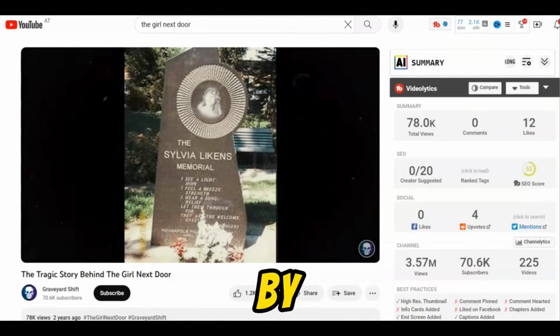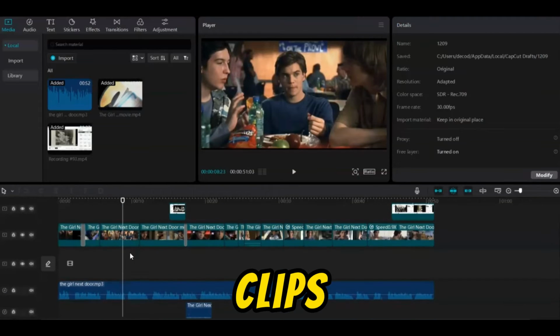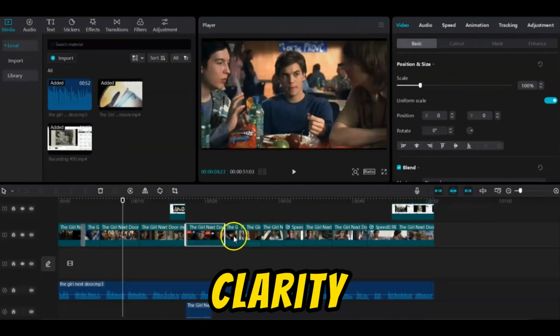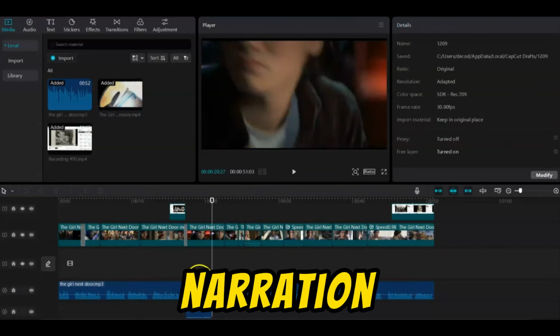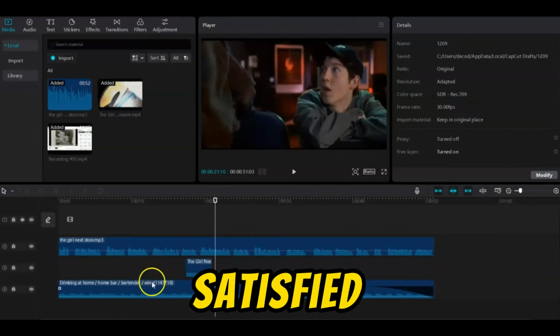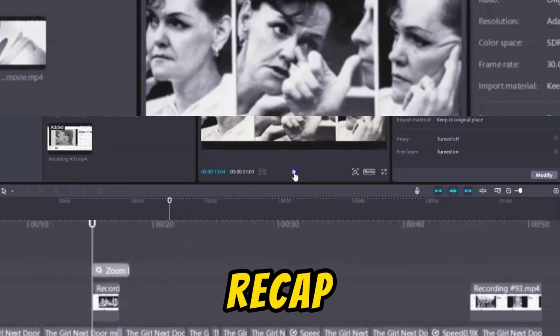Enhance your video by adjusting transitions between clips, adding subtitles for clarity, and including relevant images or text to complement the narration. Once you're satisfied with the editing, export your recap video.